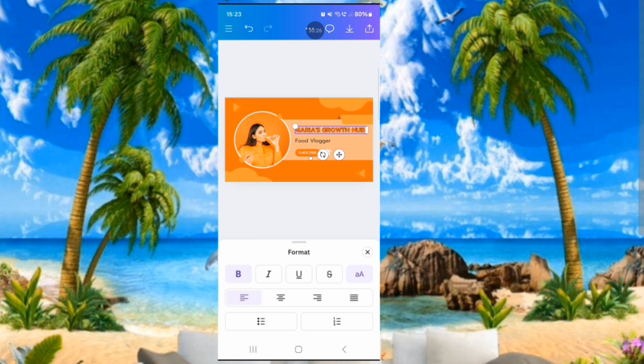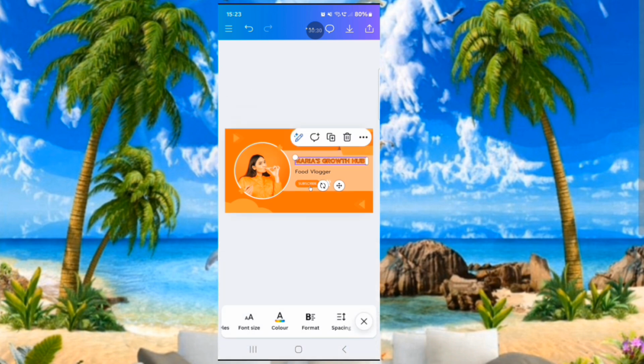I want it bold. So you click on the bold. So now it's bold. So the next thing now, I think I've done with that. So now I'm going for the second highlight there. So I need to change the highlight there. What it says there, it says food vlogger. My channel is not a food vlogger, so I need to change that as well.